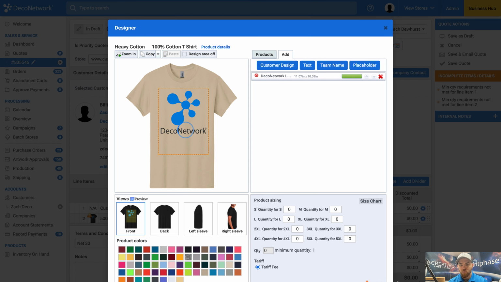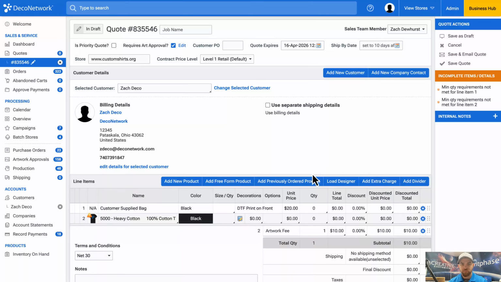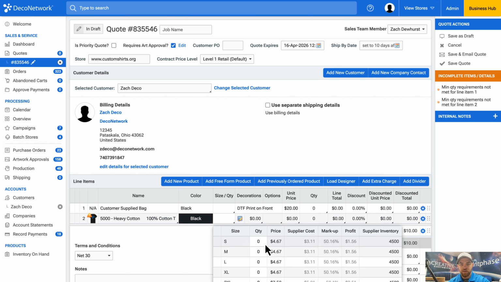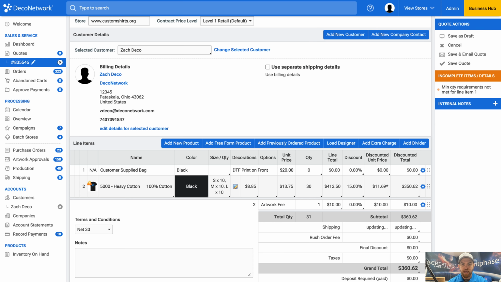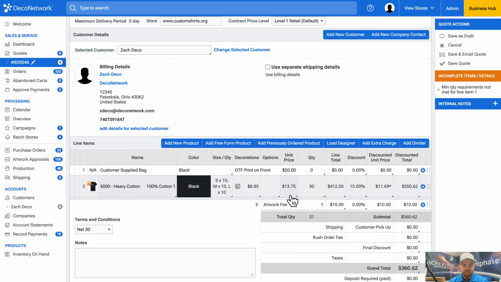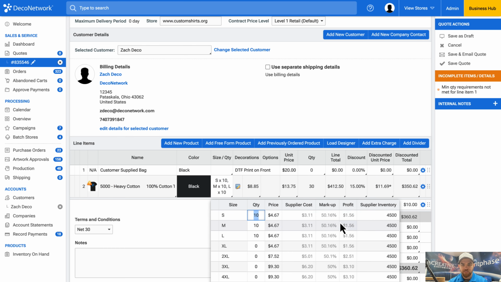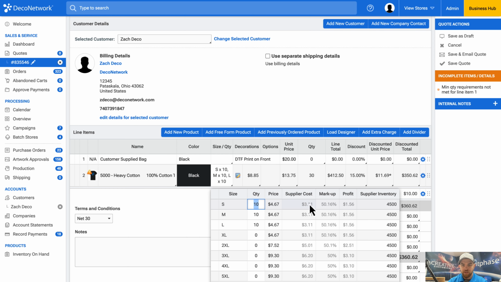Once we drop our artwork on here, we choose our color. We can then enter our quantities here, or I can also come in here, add a breakdown of what I need, click OK, and DecoNetwork is automatically creating all of the pricing. We have the blank product price, so you can see here, the product's coming into Deco at $3.11. We have a 50% markup, so we're making around $1.56 per item. And you can also see here with our direct integration with this supplier, we have live inventory, and we could stop ourselves from selling something out of stock.